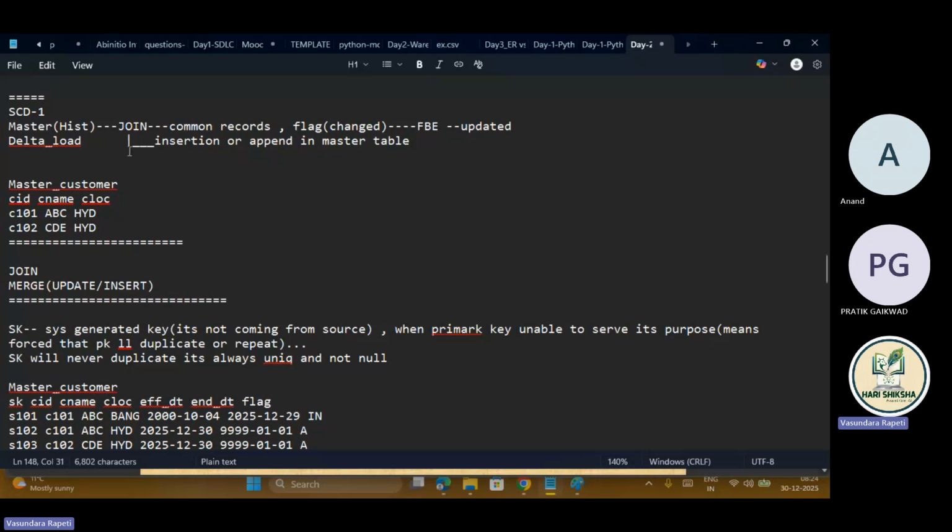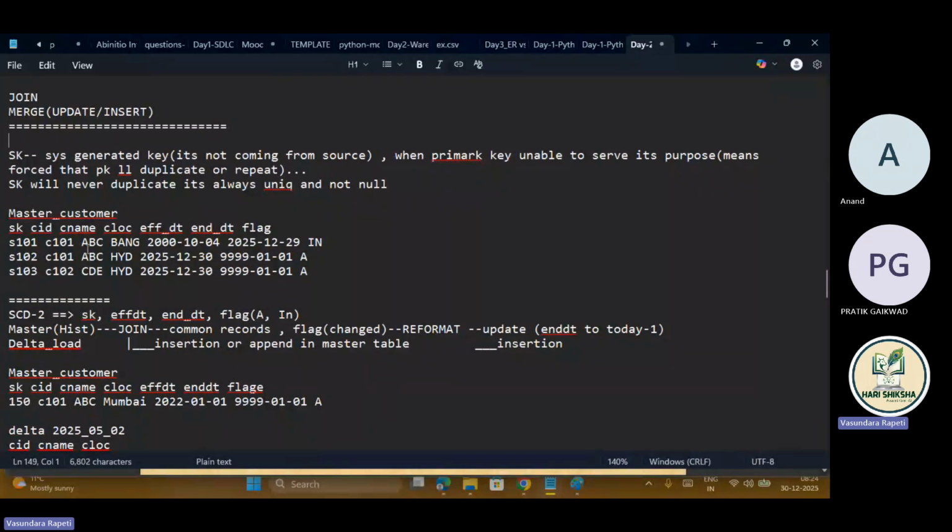So in SCD1, direct updation and insertion happen. Okay. In SCD2, old data will not be updated. Only the end date will be updated. Earlier the end date was in the master table. What was the end date earlier for SCD2?